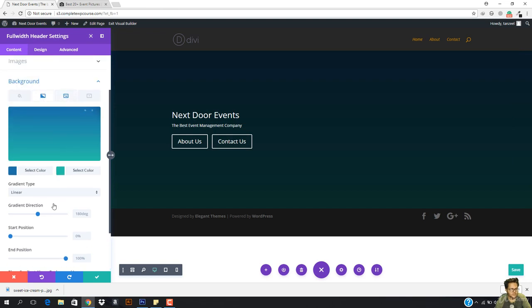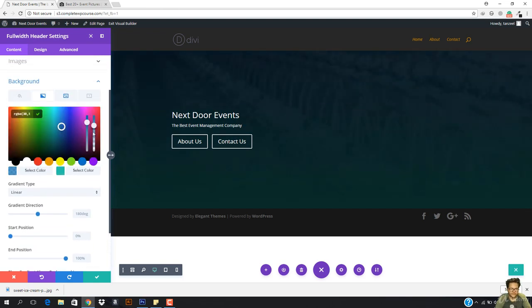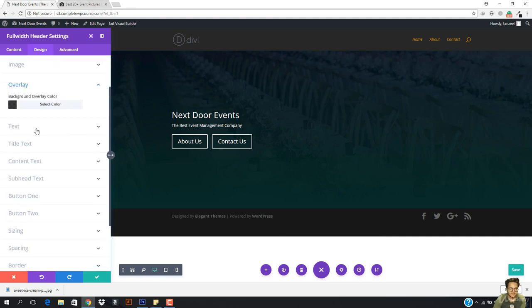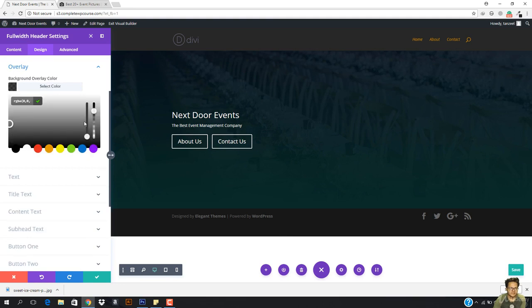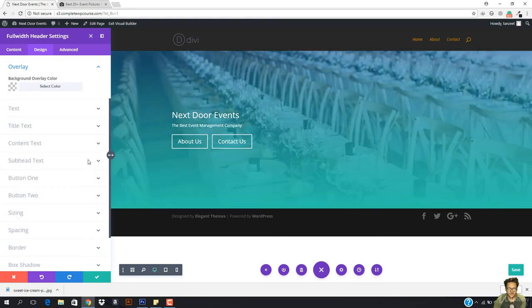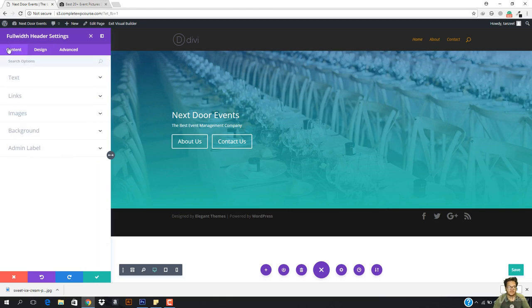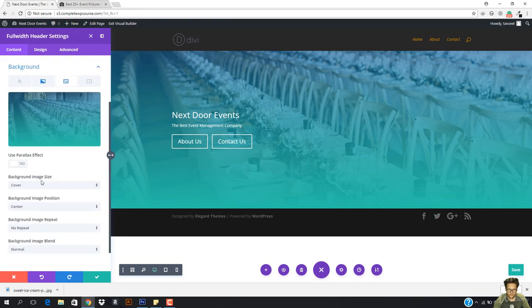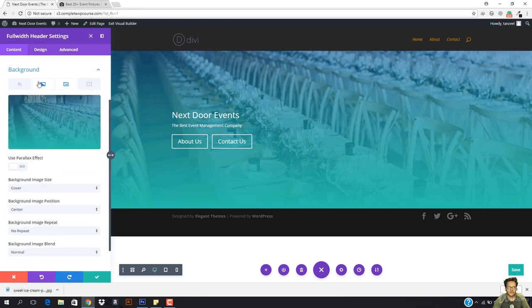I'm going to come here and decrease the transparency. You can also add a gradient effect if you want to. Let's come here to the design, go to the overlay, and make it fully transparent. You can see how this is looking. You can add a pretty good combination of two colors right here. You just have to remove the background overlay. You don't have to add any background overlay. You just have to go to the content, then go to the background, and work with the color right here.